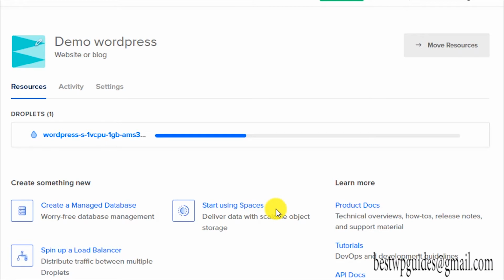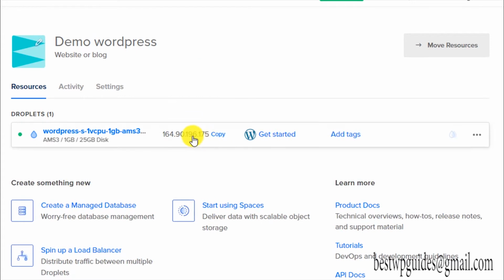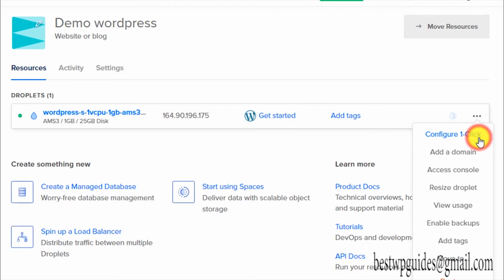Okay, this will take just a few seconds for the droplet to set up. Once the droplet setup process is complete, that's it. You will get this IP, and now what you have to do is you will see these three dot options. Just click on it, and from here go to Access Console.